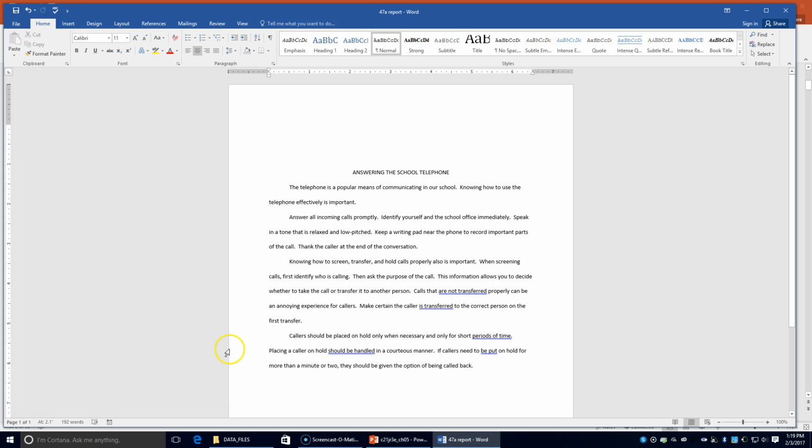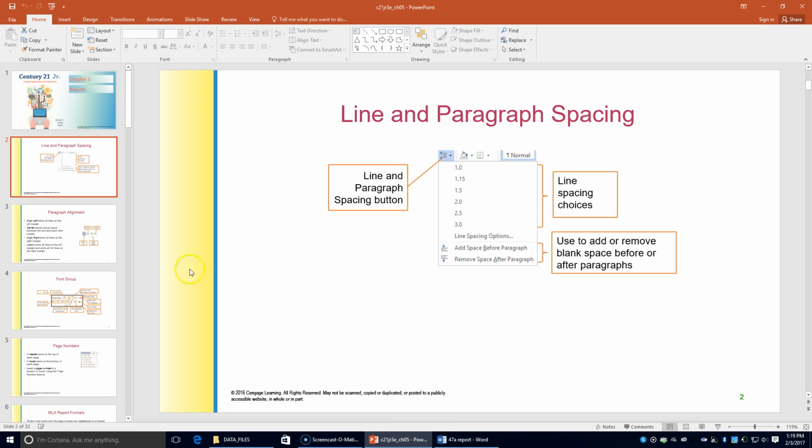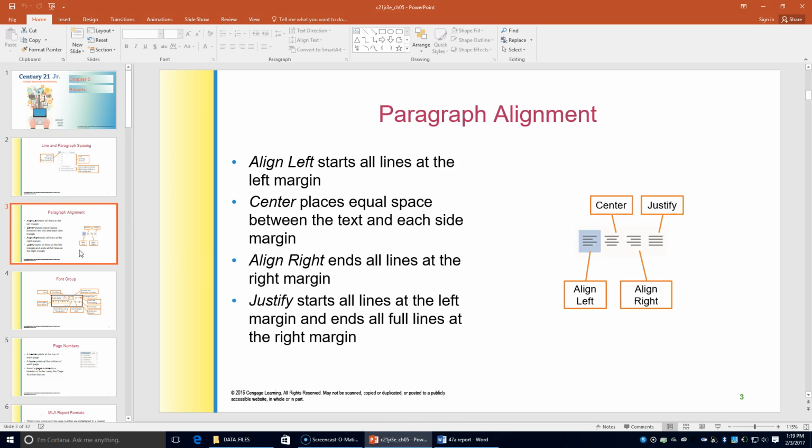Alright, next we're going to be working on 47B, which is about paragraph alignment. Paragraph alignment refers to how the text is placed on a page. In word processing terms, a paragraph is any amount of text that is keyed before the enter key is tapped. A paragraph can be one word or several words or lines. Paragraphs can be aligned before or after the text is keyed. So we have different alignment features like left, center, right align, and justify.